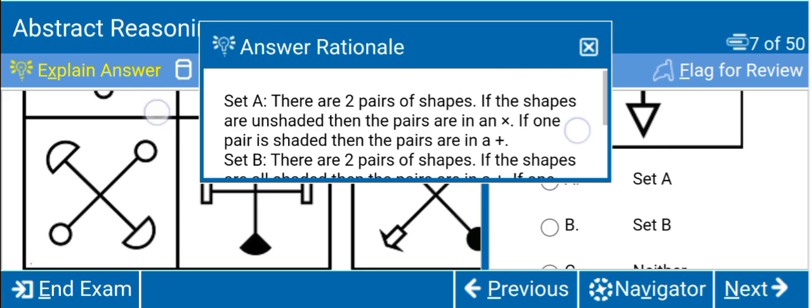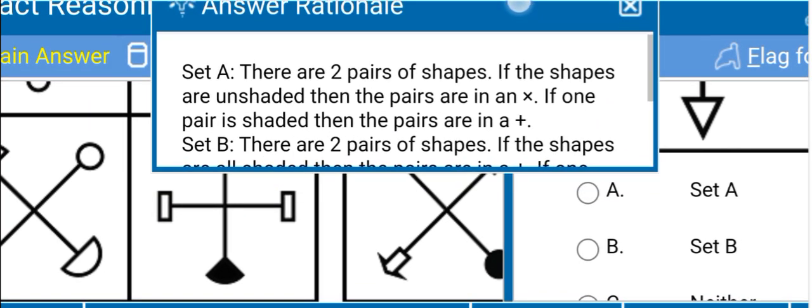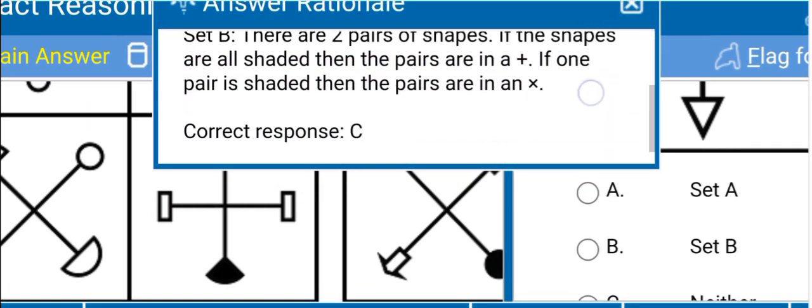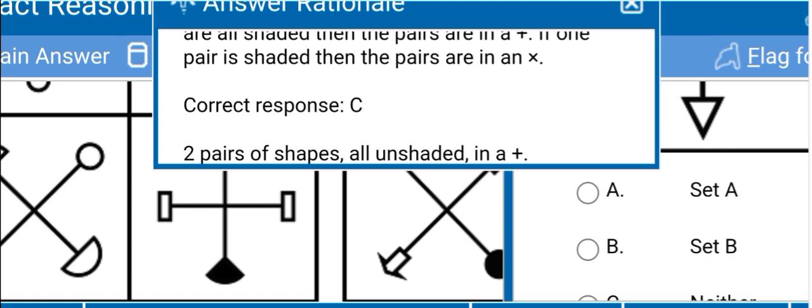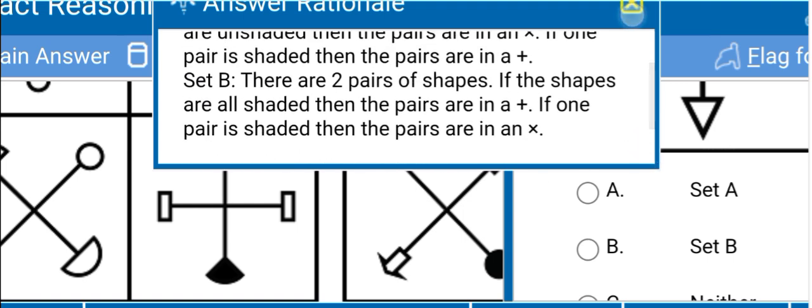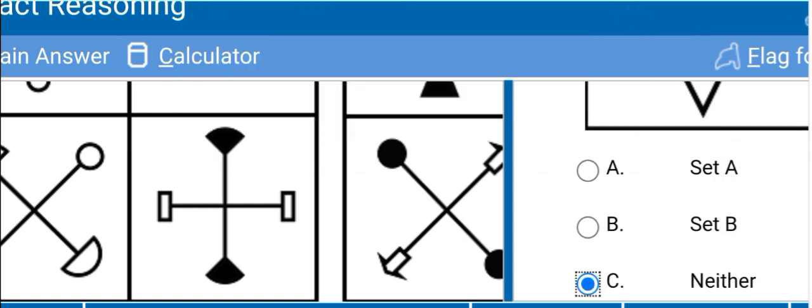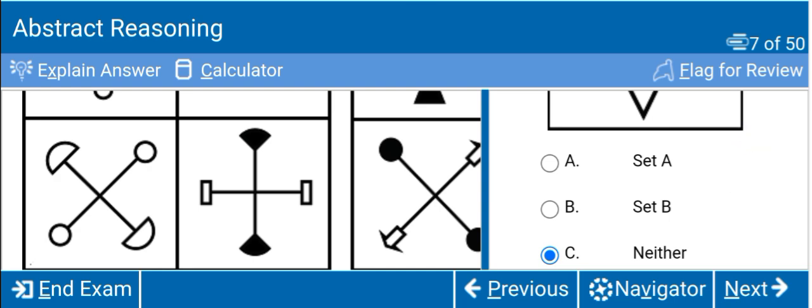So there we have again the same rules for set A and set B. So the correct response we have is option C, that is two pairs of shapes all unshaded in a plus form. So it's neither set A nor set B.